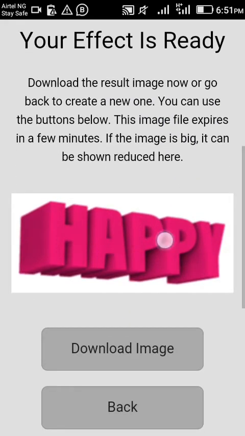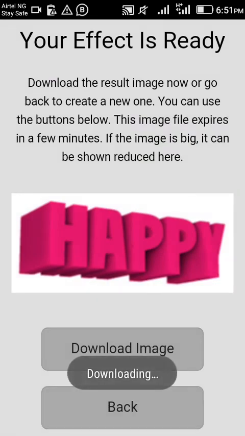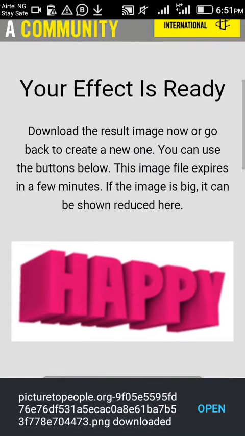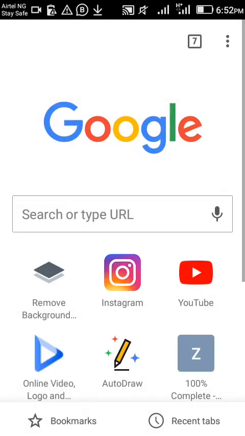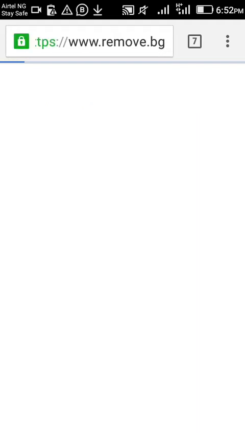So I could just long press on it, keep your finger there, and say save image. Now the next thing you want to do very quickly is to go to remove.bg right here, remove background, and strip off that white background. Unfortunately, for advanced 3D text, there is no way to remove the background from the website. You have to do it manually on your own. That's why we are coming here. So strip off that background.